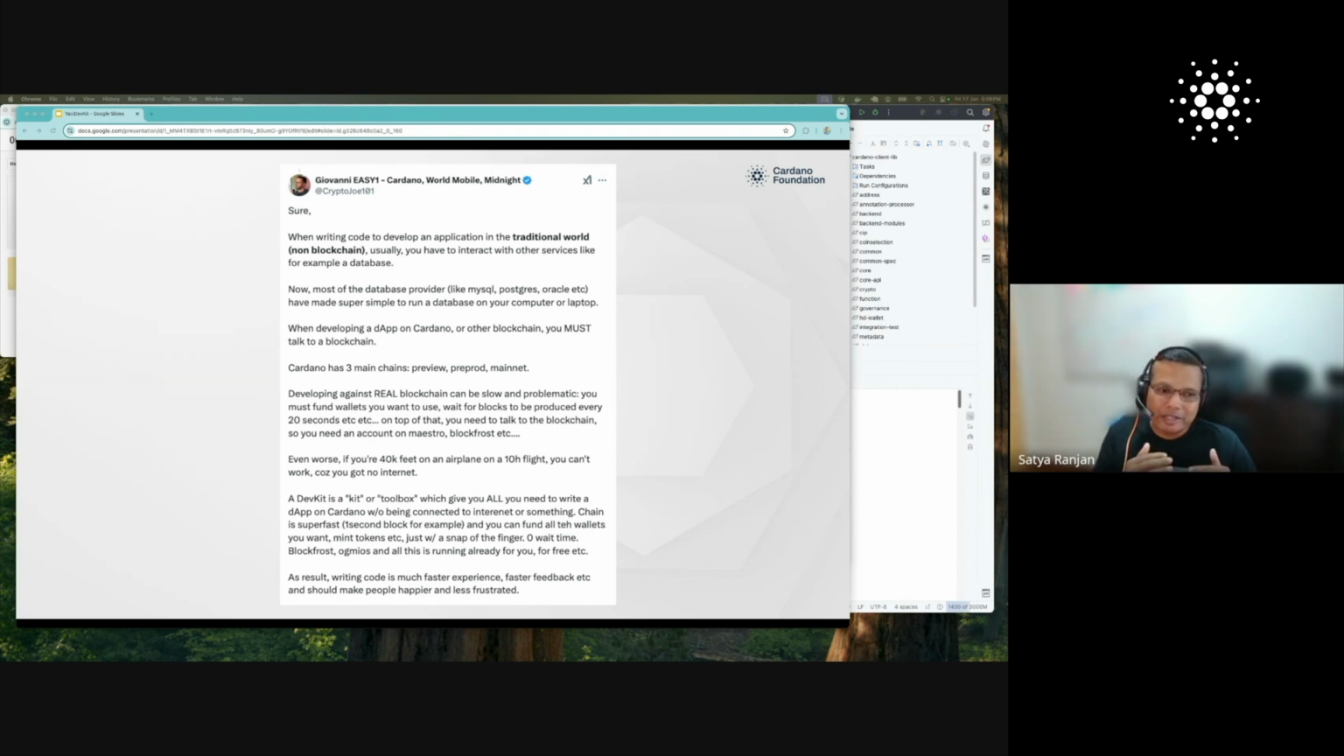So these are some of the reasons, and we had this gap in the ecosystem, and we needed something where we can actually set up everything locally and build our DApps locally, and then whenever it's ready, we can test it on a public network. So that was the idea behind yaci-devkit.